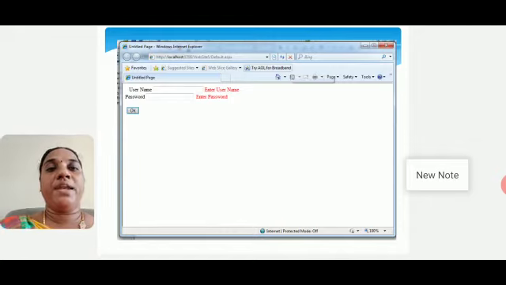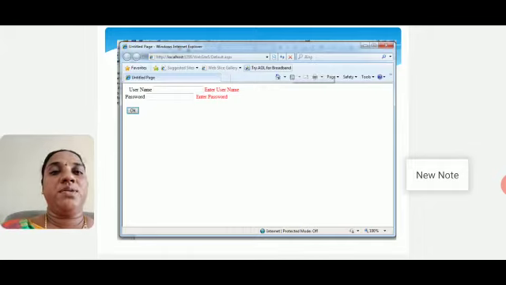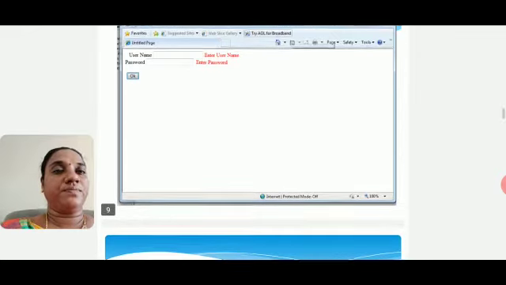So this is the working style of required field validator. Whenever we need a particular data without being empty, definitely we have to use required field validator. We need to set two properties: control to validate, and second one is error message.